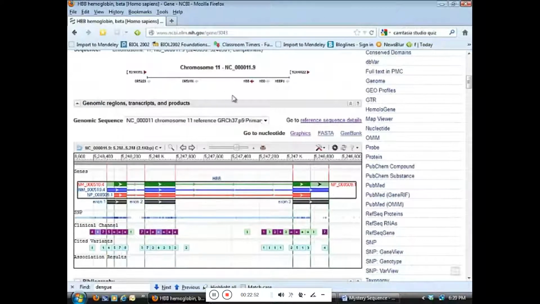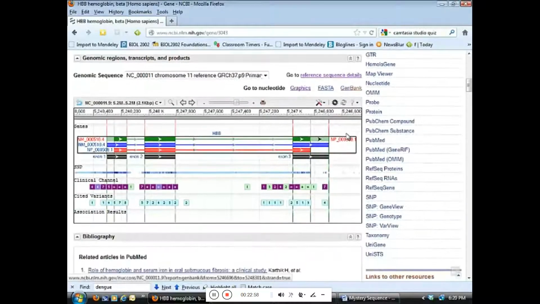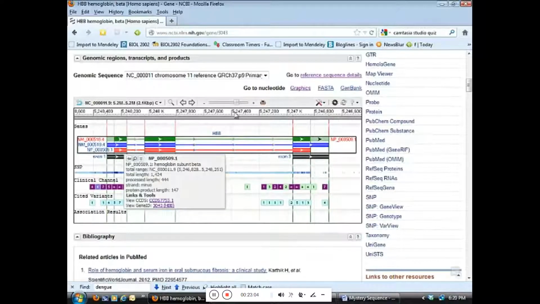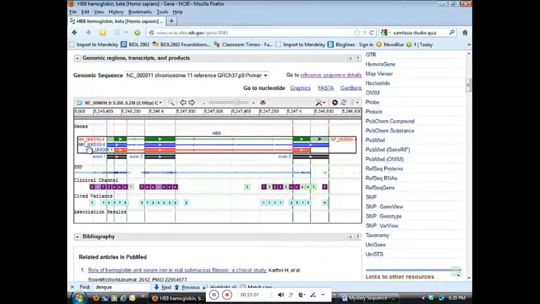The answer, of course, is that HBB happens to be in this direction on the chromosome, according to convention. But to make it easier to read, just by convention, we typically like to write things in the 5' to 3' direction as it would appear on the mRNA. So the computer in NCBI has automatically put it in this orientation to make it a little bit easier to read. It's a very handy feature that I happen to like about it.